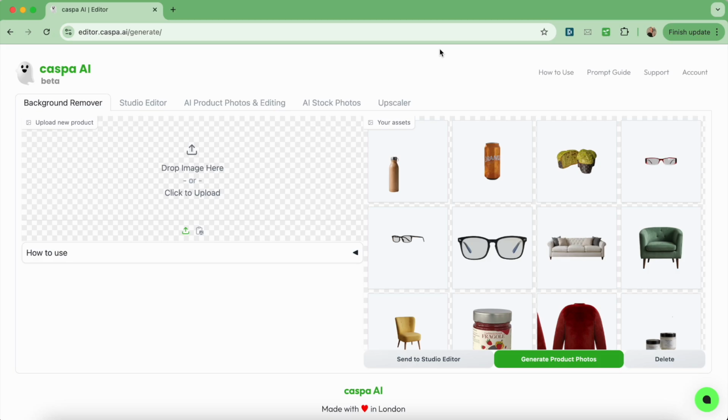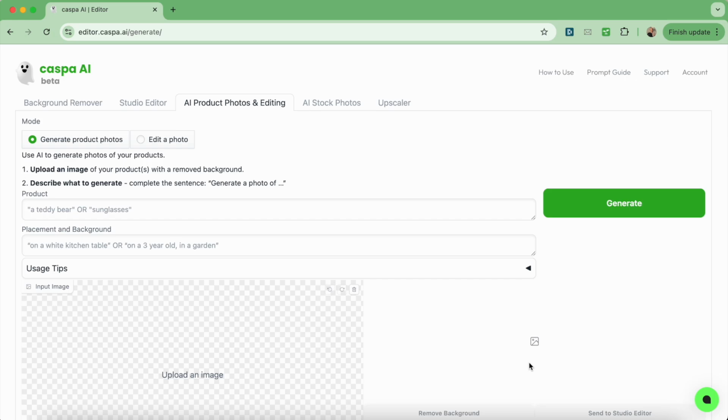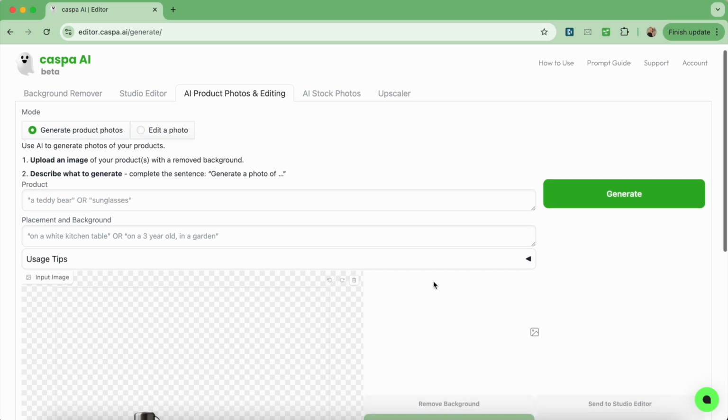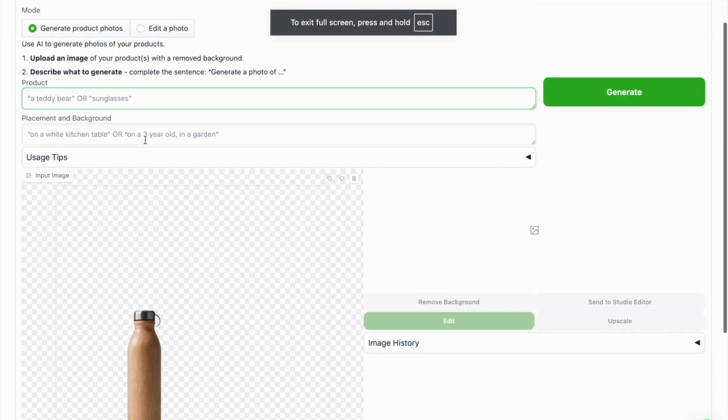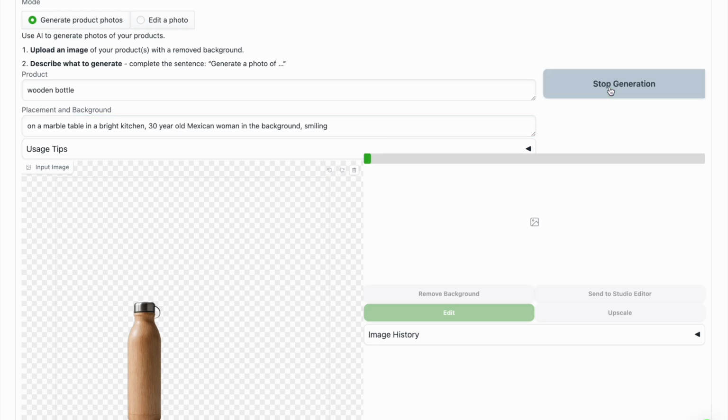Here I'm on the background remover tab. I can upload a photo or just click on the one that I've uploaded before. I'll select this wooden water bottle and click on the green Generate Product Photos button. It will send the photo to the 3rd tab called AI Product Photos and Editing, and this is where I can write my prompts. First, write what the product is, in this case a wooden water bottle, then where I want to see it placed. For example, here I want it on a marble table in a bright kitchen with a 30-year-old Mexican woman in the background smiling, and then once I'm happy, I'll click the green Generate button.